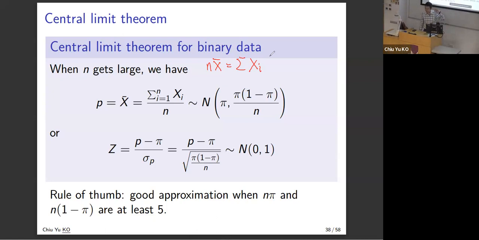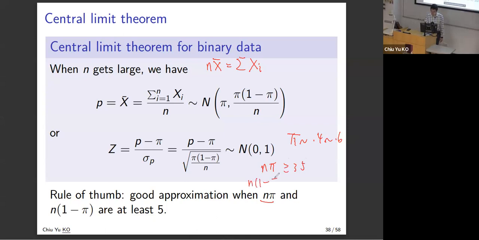Suppose you believe that for CUHK, pi is around 40 to 60 percent. Suppose that is what you think. Then what is a good approximation? n times pi is more than 5, and n times 1 minus pi is more than 5. Sorry, more than 5.